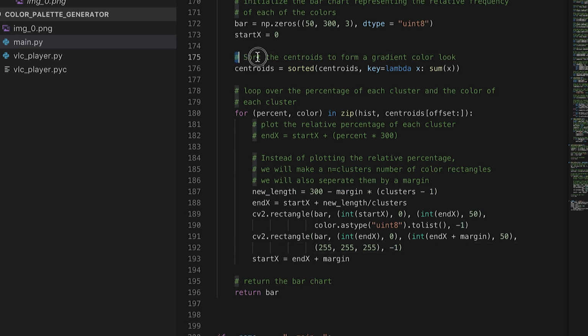In the code above, we first find the centroids that represent the colors with the most frequency. Then we sort these centroids in an ascending manner to form sort of a gradient look, from the darkest color to the brightest. Again, this is just to make it look more visually appealing. We also add a margin defined in our global variables, just to add some spacing between the color blocks for a better overall look. We have our color generator function ready.